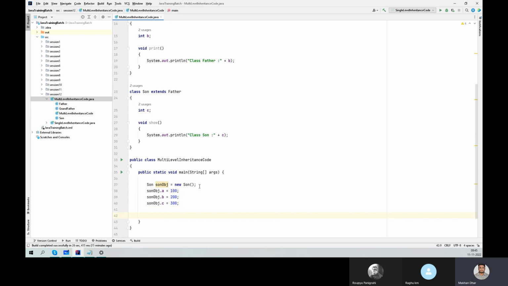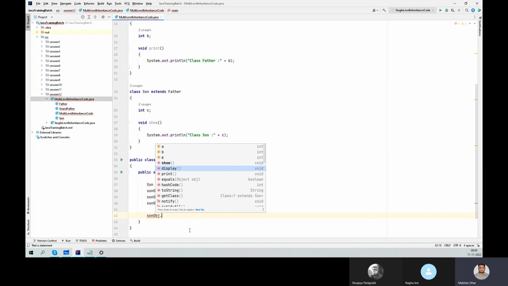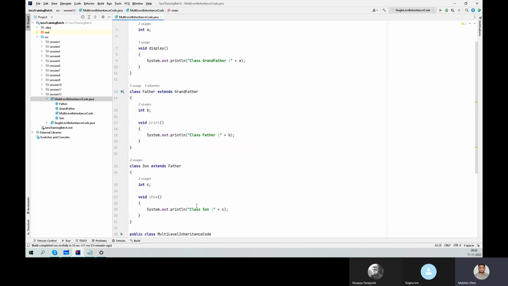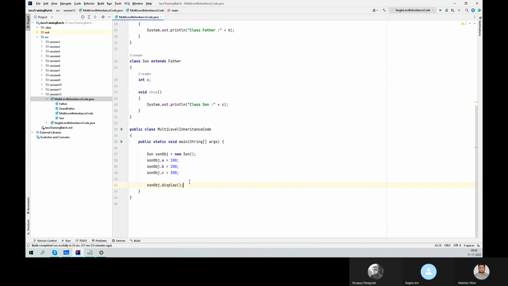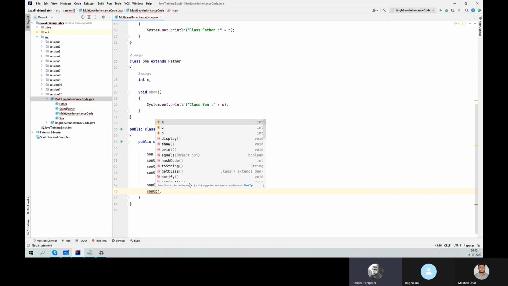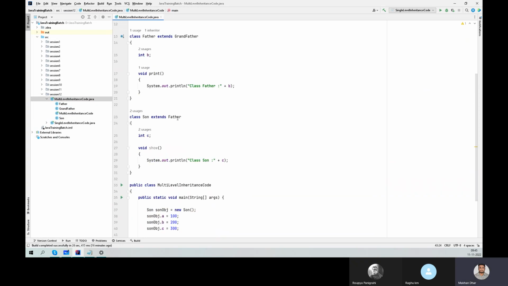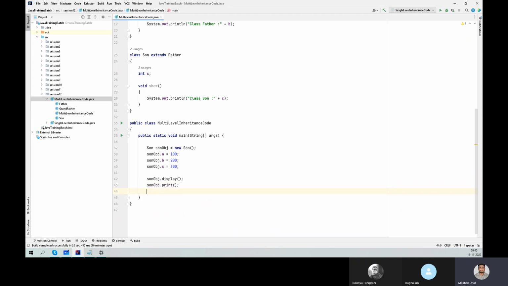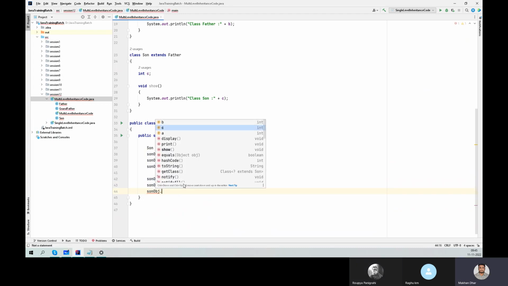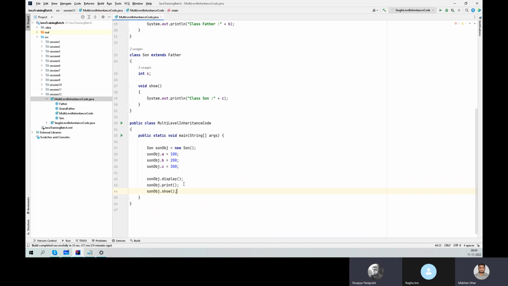Now again son will have a few methods, right? So son obj dot display. One method is there. So display belongs to whom? Grandfather. Again, son obj dot, we have another method called print. Print belongs to whom? Print belongs to father. And again, this one, show. Show belongs to himself, son.